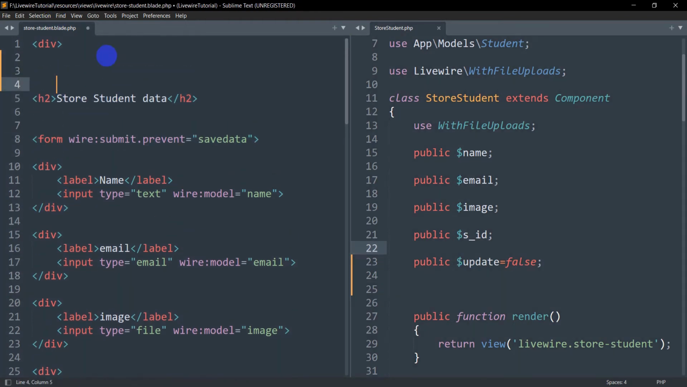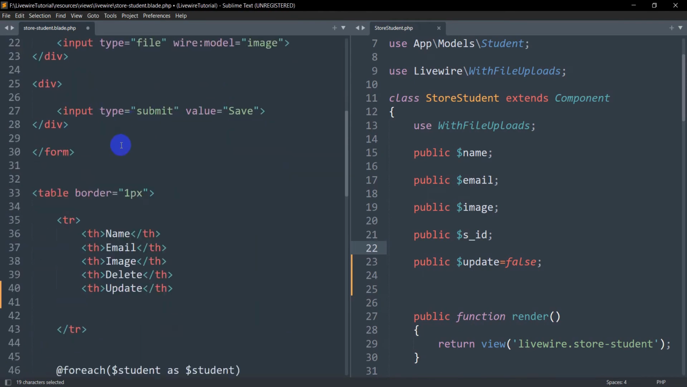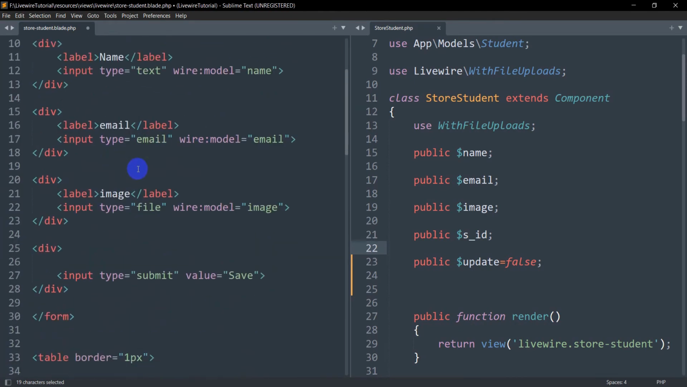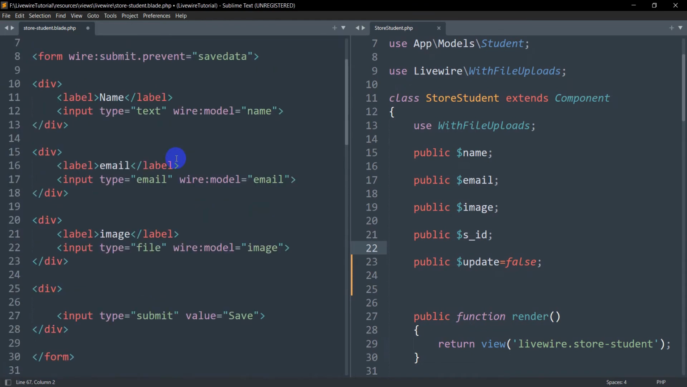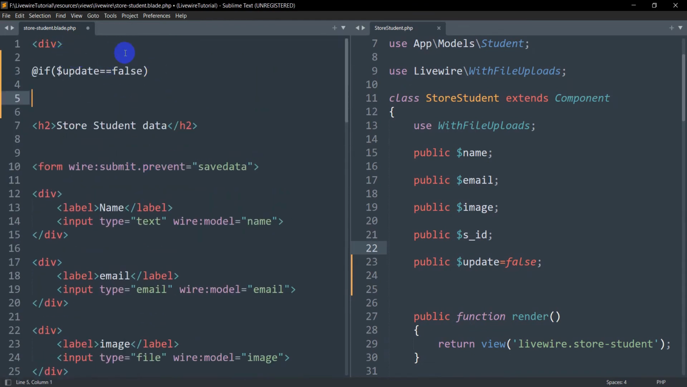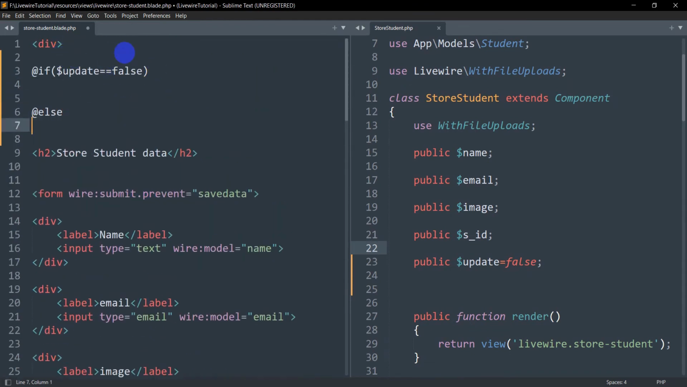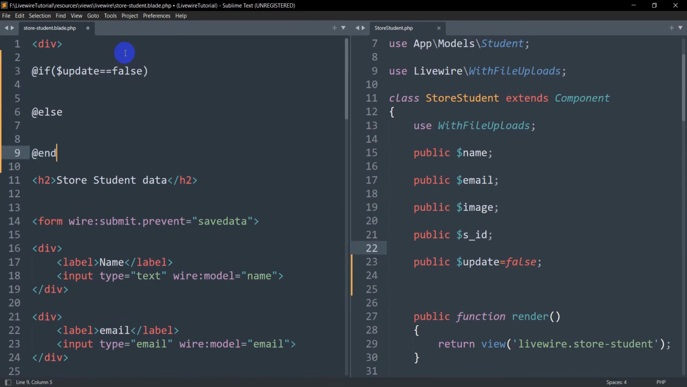So here you can see store student data. Inside this div we are going to mention an if condition. We'll say @if, in brackets, $update == false. If the update value is false, then we'll show the table and the insert form. That if condition will end over here. Let me just write it like this: @else and @endif.